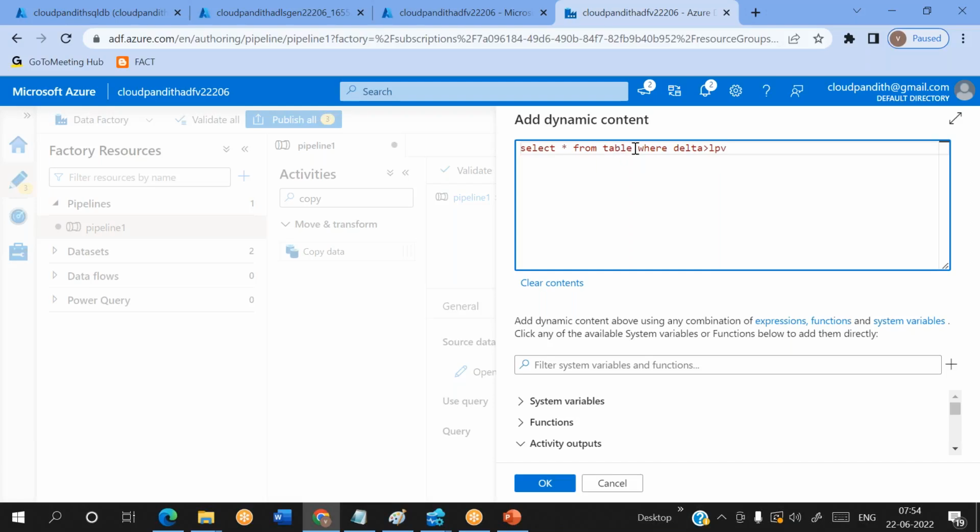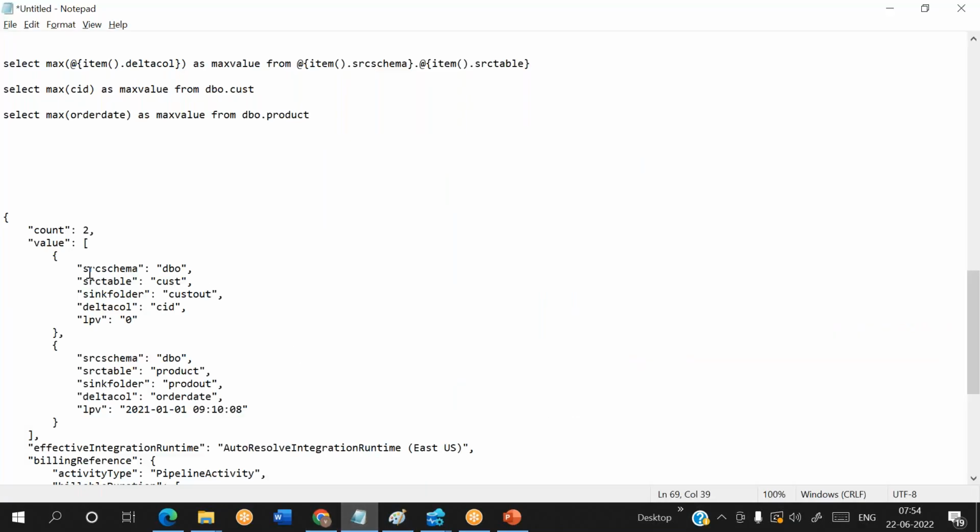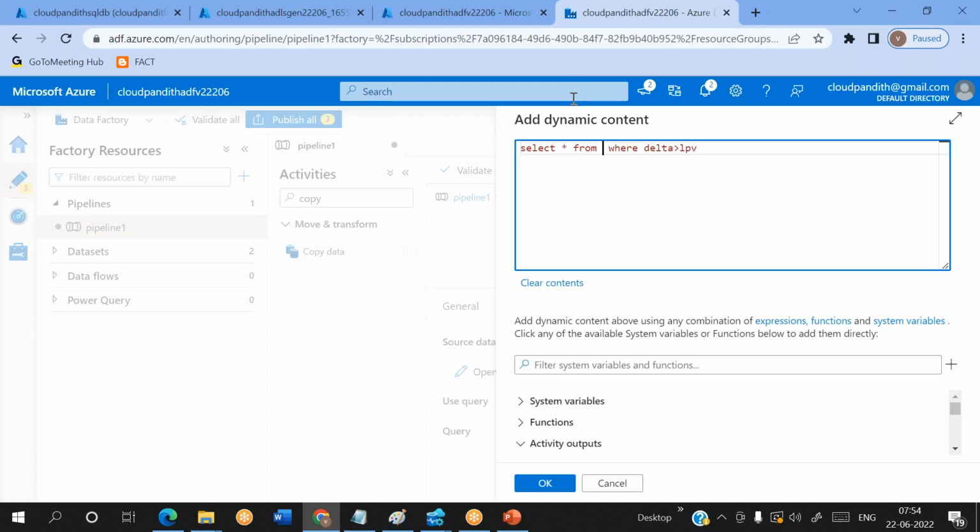So now let's talk about this table name. How to get the table name? We just have seen in this item dot source schema. See the table name, same, you need to copy paste this one here. So now what happens? Select star from dbo.cust, or dbo.product will come, where delta column.